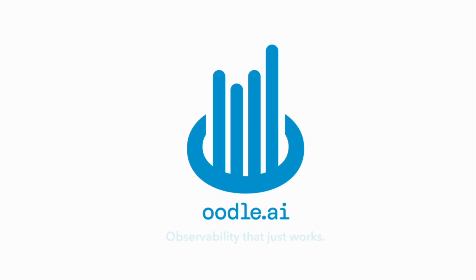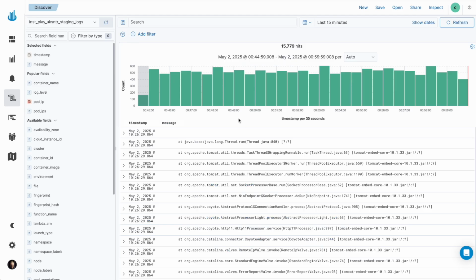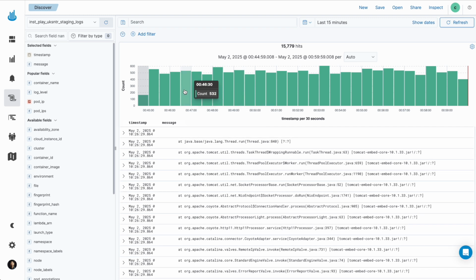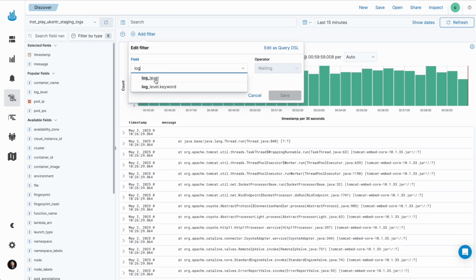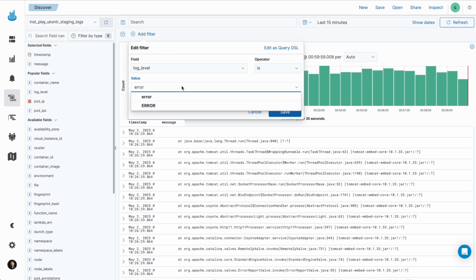Welcome to Oodle. In this quick tutorial, we'll show you how to create a logs-based alert using our log metrics tool. Perfect for tracking error spikes or unusual activity in your services. Let's say you want to get alerted when a service logs too many errors. First, to view logs with errors, you can search or filter the log level by error.